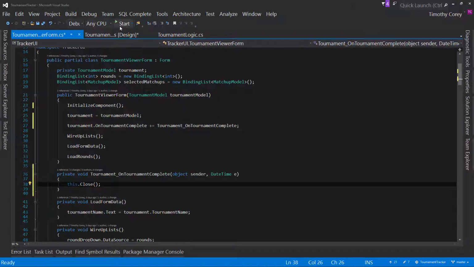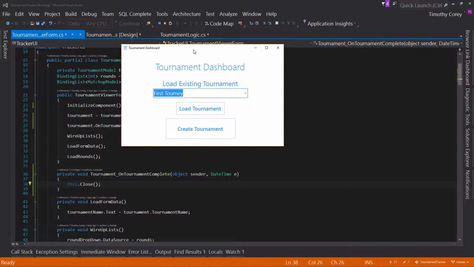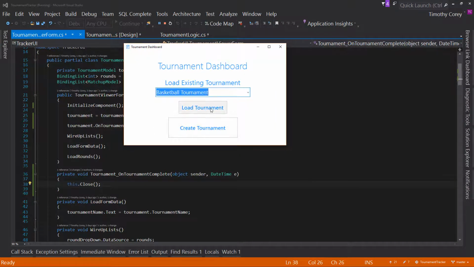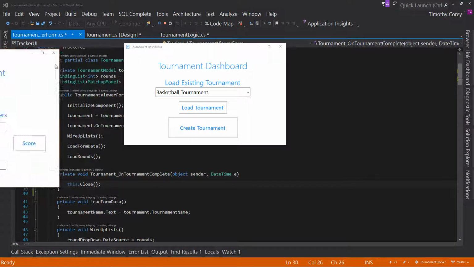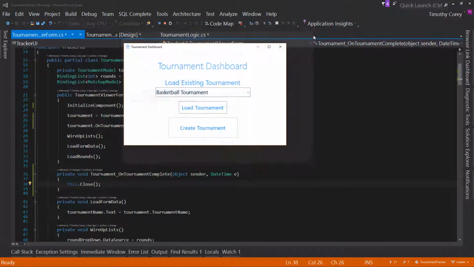So let's try this out. So we have our tournaments. Let's look at this basketball one. I believe I have some information in here. Unplayed only. The first round is empty. The second round, we don't have matchups. So something went wrong there.